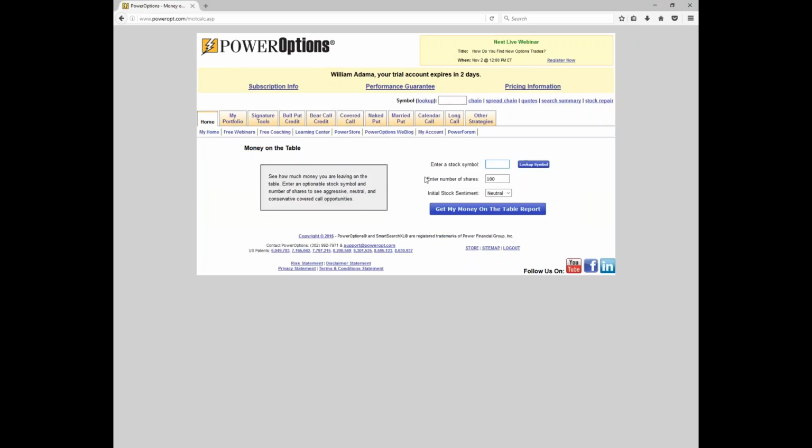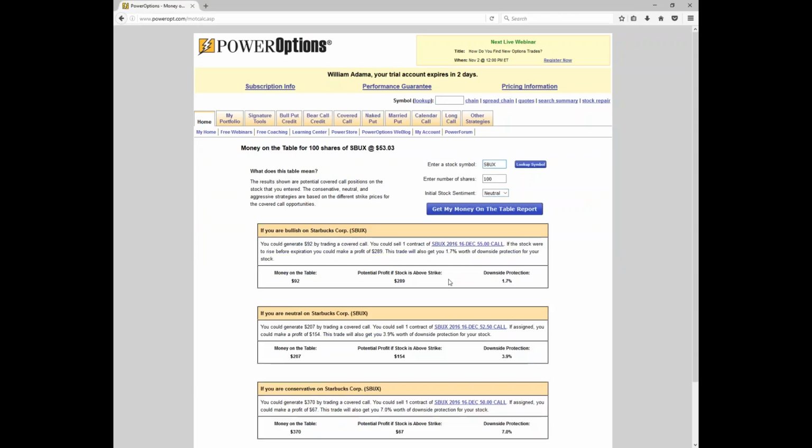And just as we saw with the search by symbol, it's a very simple view. I can put in my stock symbol. Let's say we wanted to do a covered call perhaps on Starbucks. So I'll put in my stock symbol. We'll just put in 100 shares. And then we can select the sentiment. Now I'm going to select neutral, which will be neutral to bullish. Okay? And then we'll just click Get the Money on the Table.